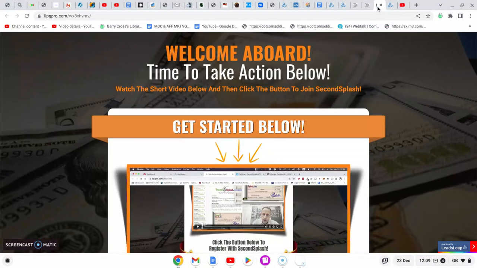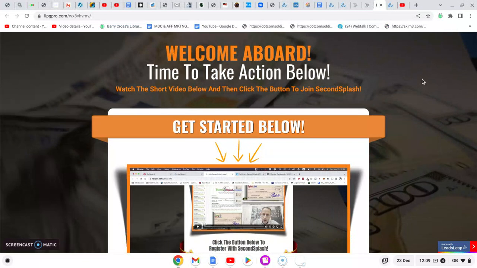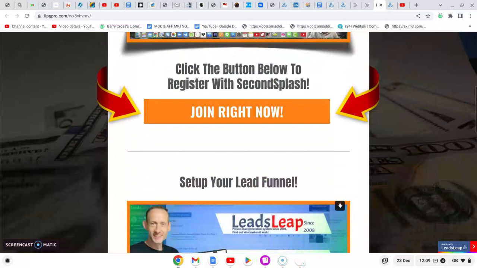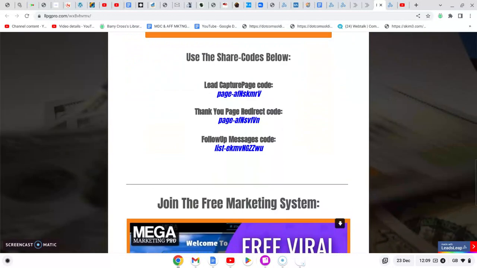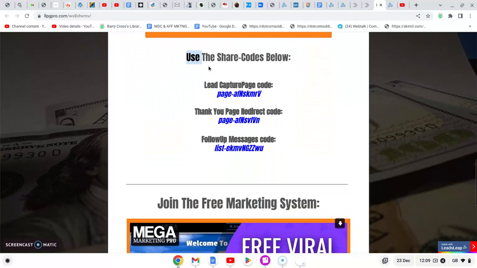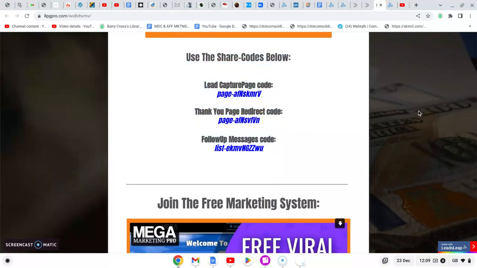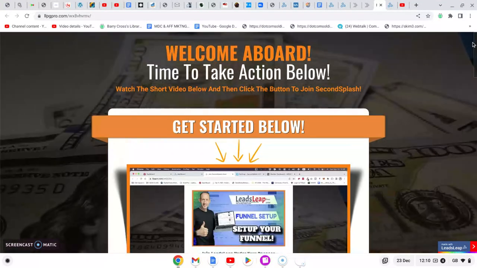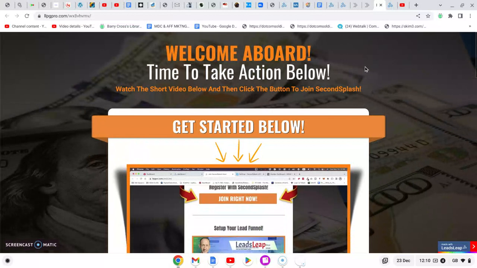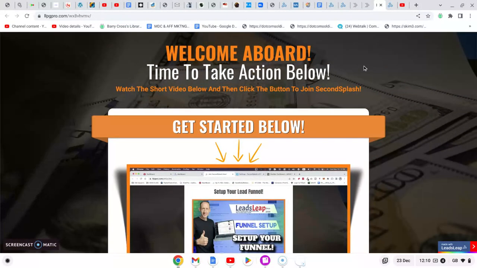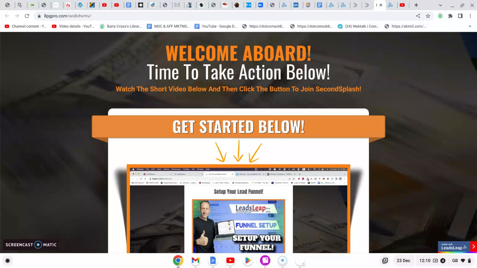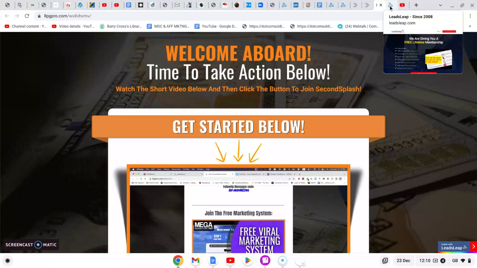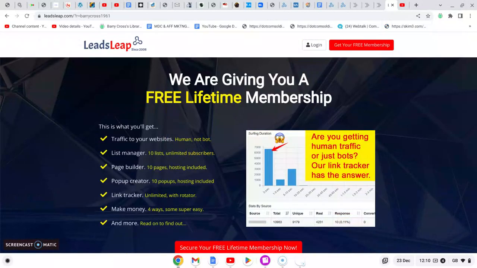And then if you want something more advanced with Second Splash and a Leads Leap funnel, this is a share code that I got from another team member that I'm working with. I just use the share codes he gave me to create these pages. So it's not only pages you can create yourself, but by working with other Leads Leap members and the programs they're promoting, you can use the share codes, copy and paste, a few clicks, and have these lead capture pages done for you. So lots of options for you.